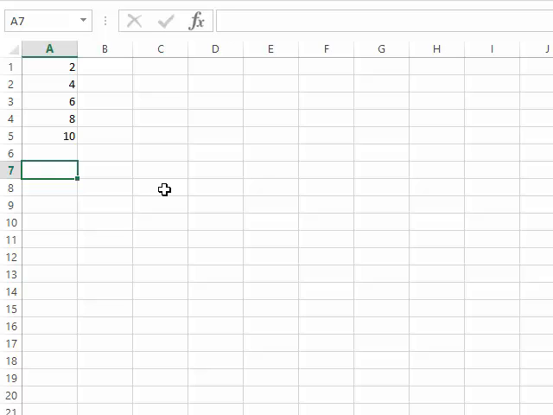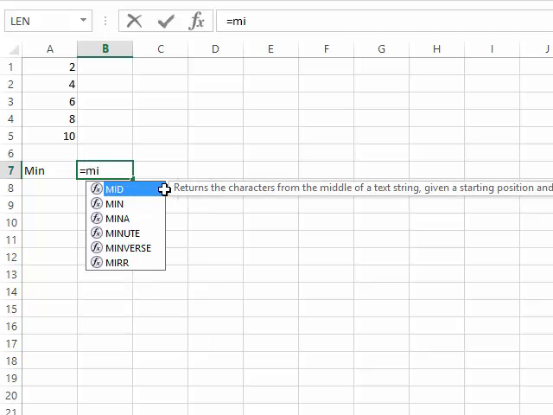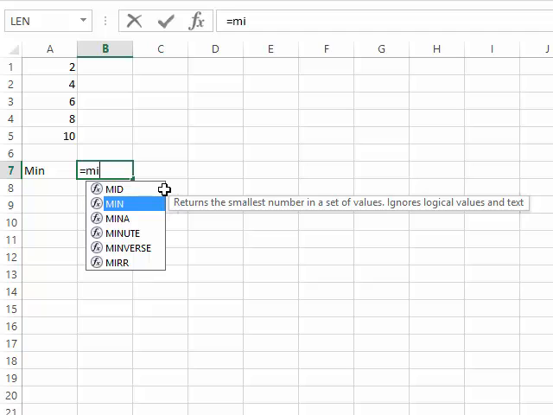So let's just see. The first function that you could use is to find the smallest value that you have in your data series. In this case, I'm going to use the min function. Just press equal. As soon as you press equal, you're telling Excel the rest is a function or a series of functions you're going to use in your formula. In this case, I'm going to use the min function, which returns the smallest value from a range of cells.